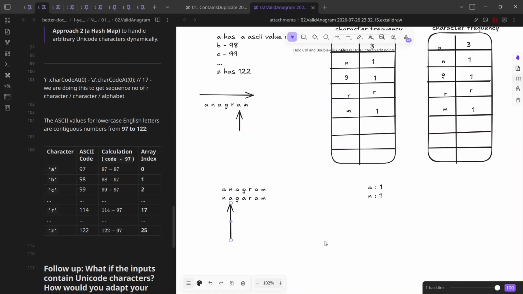Let's move forward. Then I found N. For the first string, I'll keep on incrementing the frequency, and for the second string, I'll reduce it to maintain a balance. So we are at N and A.